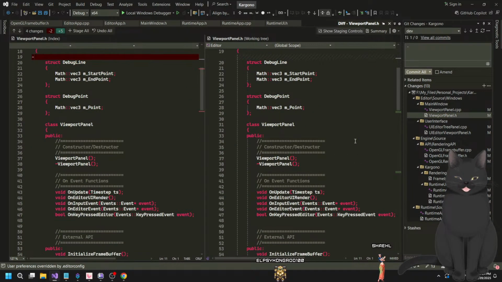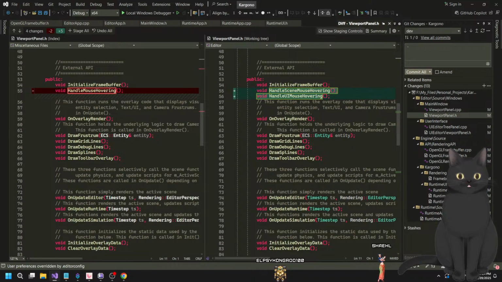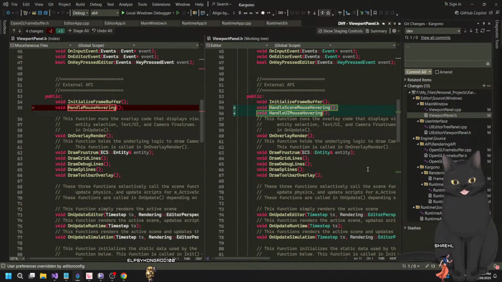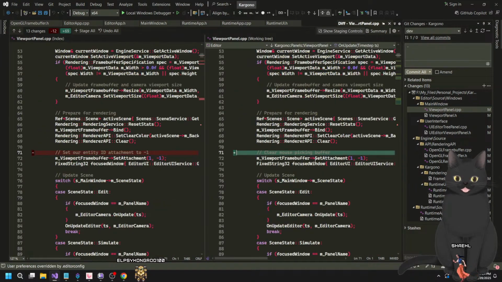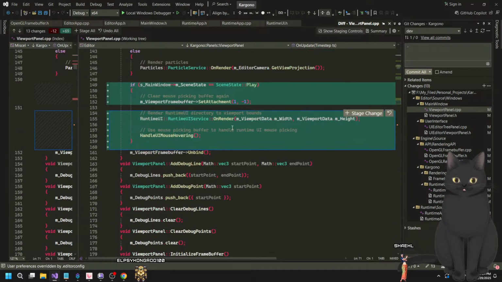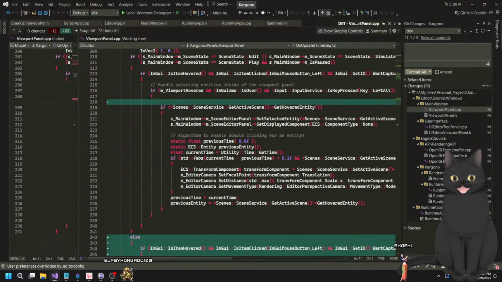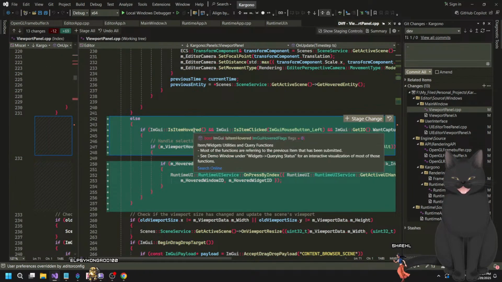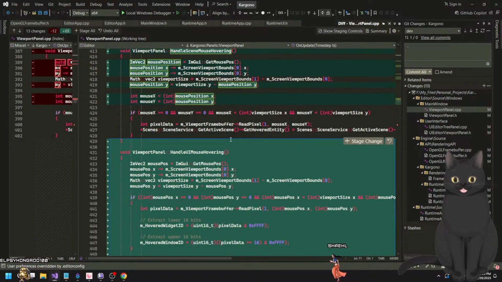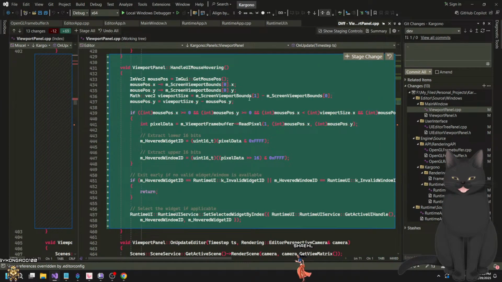So inside of this viewport panel, handle scene mouse hovering, handle UI mouse hovering. Okay. So yeah, we do this, and then come down here, and let me make this more visible for you guys as well. Maybe I can explain it. Is item hovered? Okay, and then here's where we actually handle the mouse hovering for the UI.